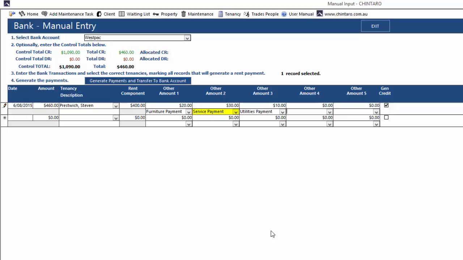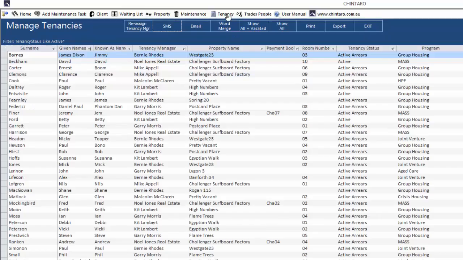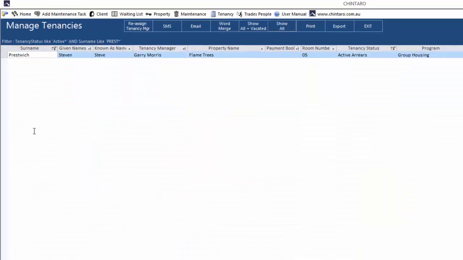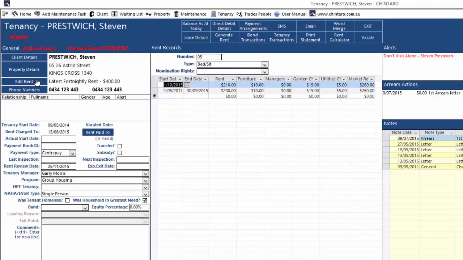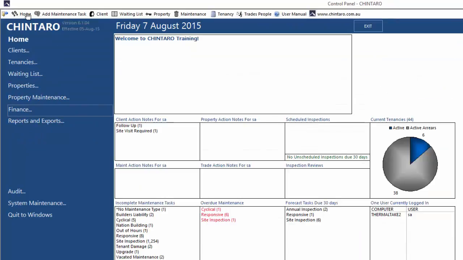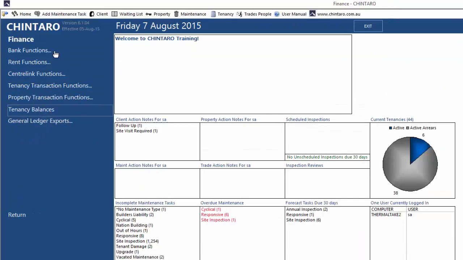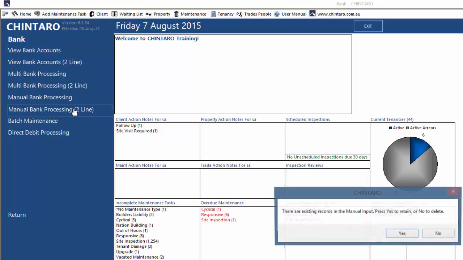Now, we don't want this to show as a service payment, and we want to find out what the $30 is for. We can go into his tenancy record, and in his rent record, we can see that Stephen has a $15 weekly garden charge, which will be a $30 charge per fortnight. So now we can go back to the manual bank processing 2-line form and click Yes to retain the records.